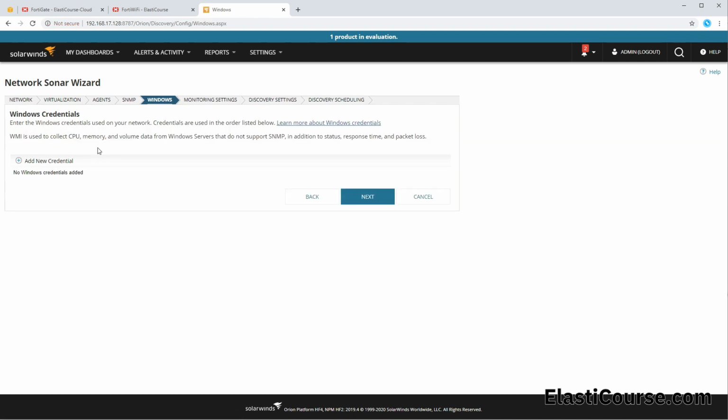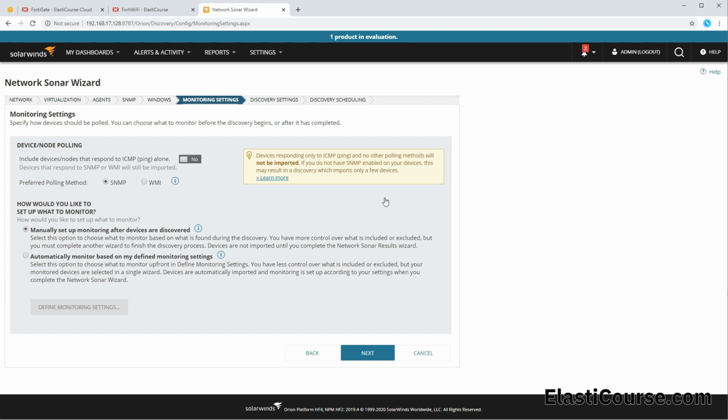And optionally, we can use this to monitor Windows systems by using a credential to get into Windows servers and Windows clients. And this will use WMI to collect information about the Windows host. So we just need to monitor the firewall for this specific instance.